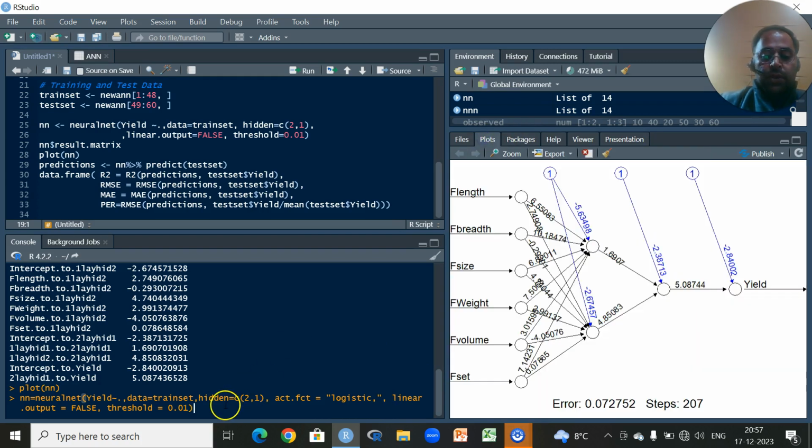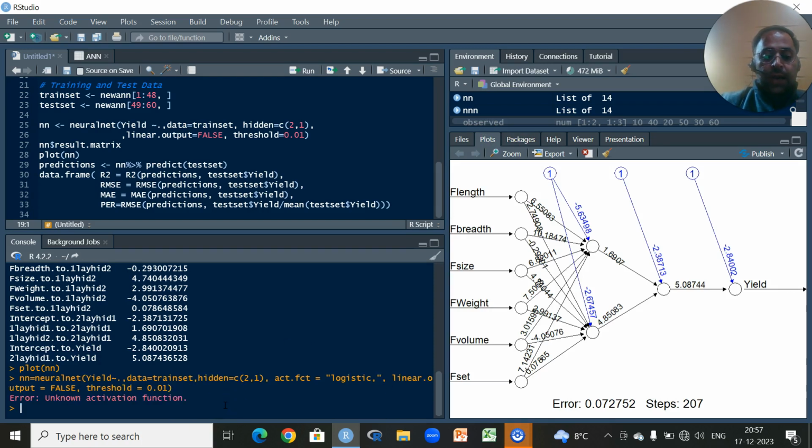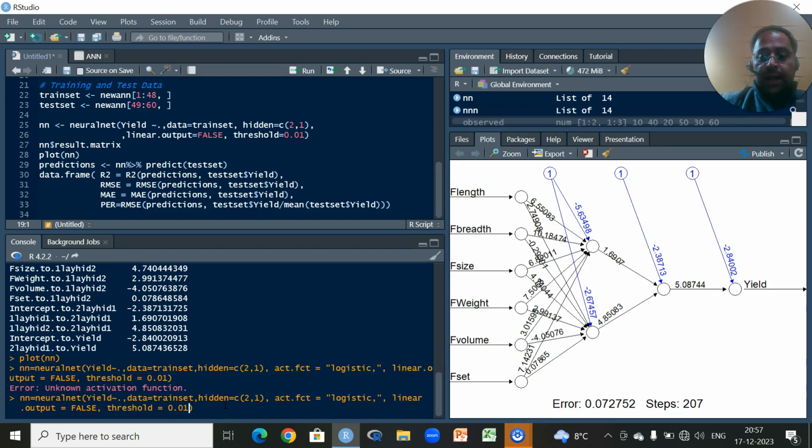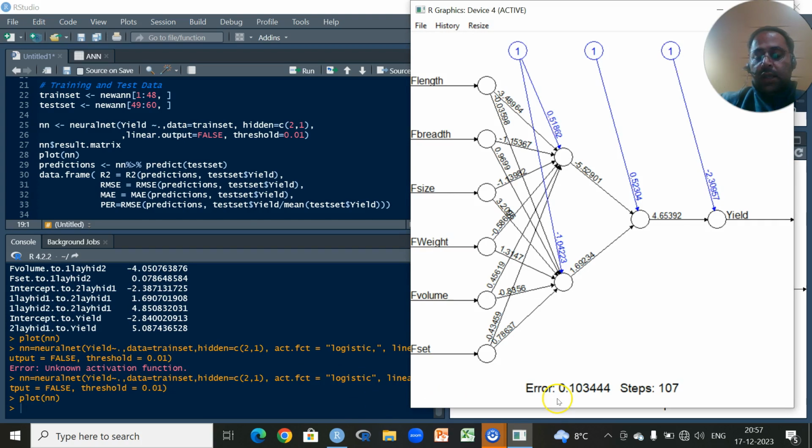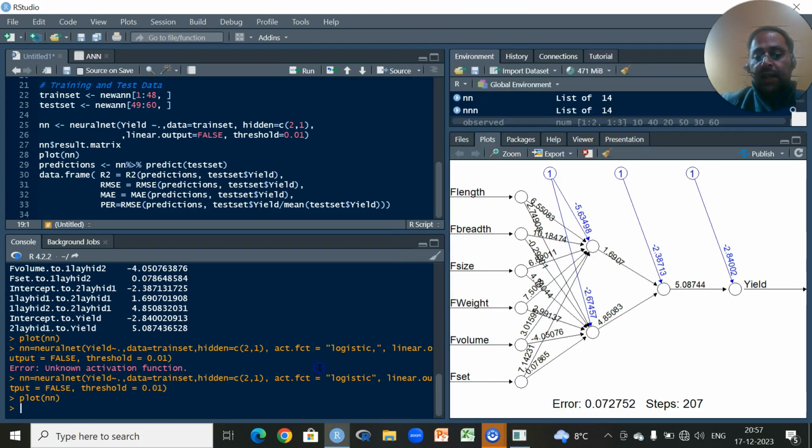So if we use this activation function, let us see what will happen. Then this act.function, you can see here we have made a mistake. Simply now we will click on this. So let us make a plot of this. Here you can see the error is 0.103, and in case of the first one it was 0.07. So clearly if we change the activation function, the predictions, or we can say the error involved in this fitting, gets changed.